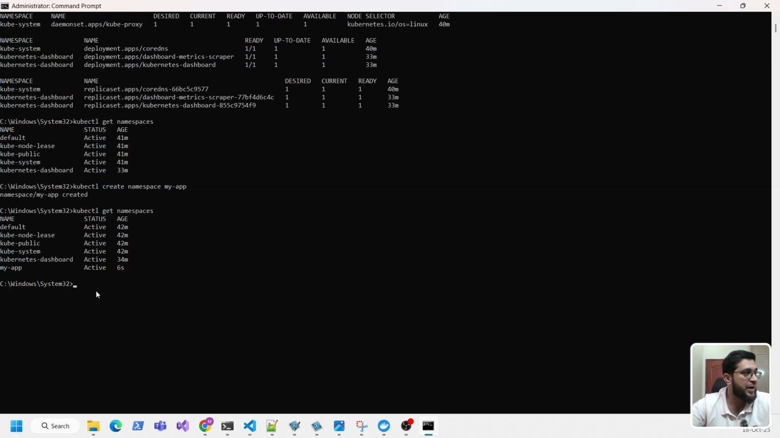You can create your namespace, and you can also get the current context. So how will you get the current context? kubectl config current-context.